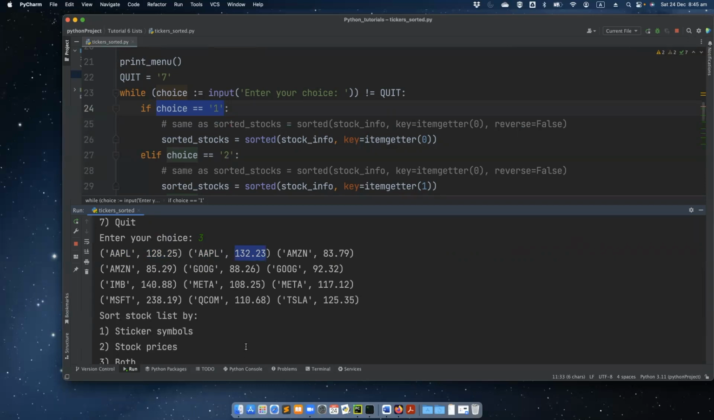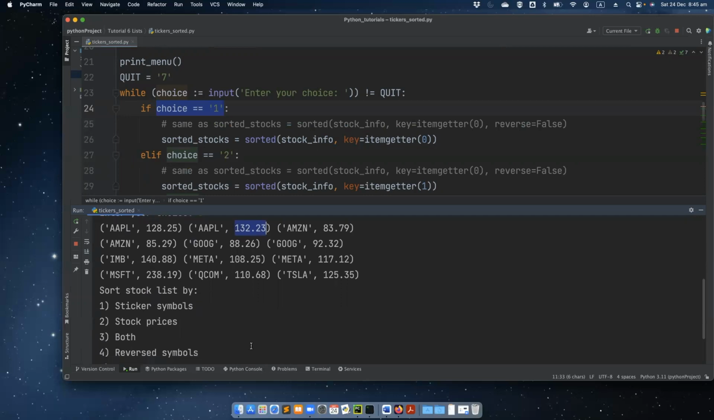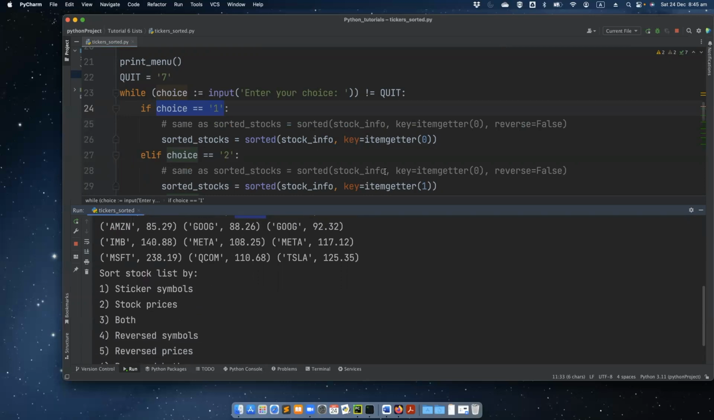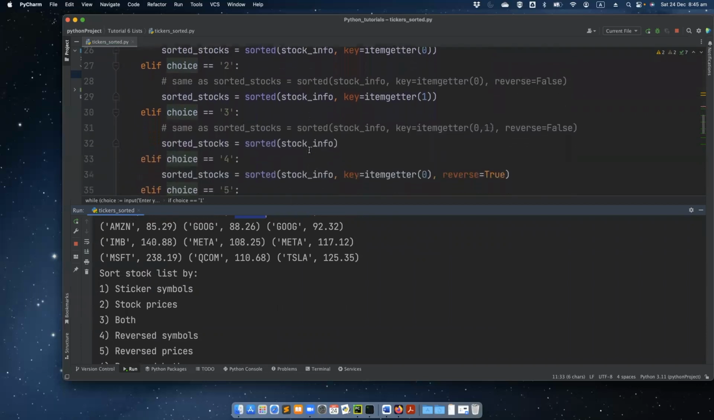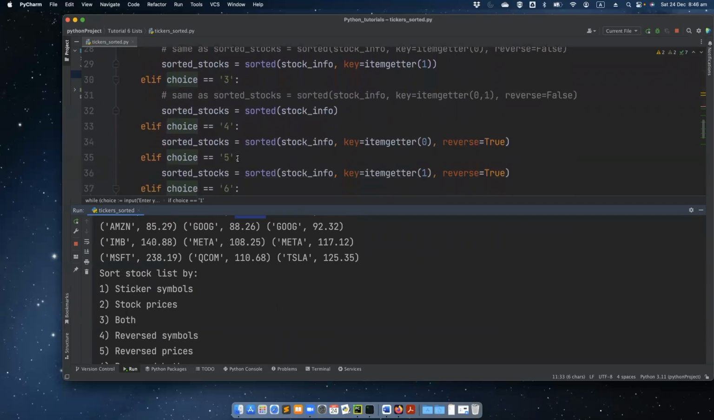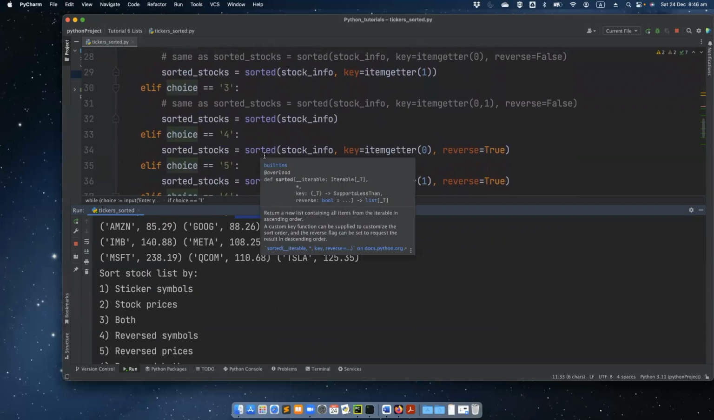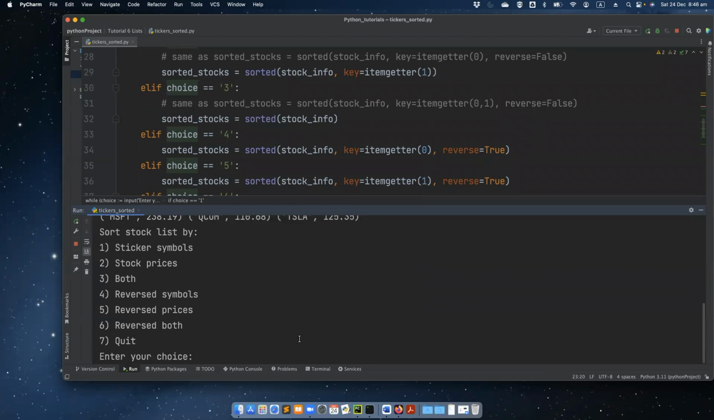When only 0 or 1 is provided to the itemgetter, like in the case of choices equals 1 or 2, and also 4 and 5, the sorted method only compares the first or second element of each tuple and sorts the list based on the result of the comparisons. Let's try 1.